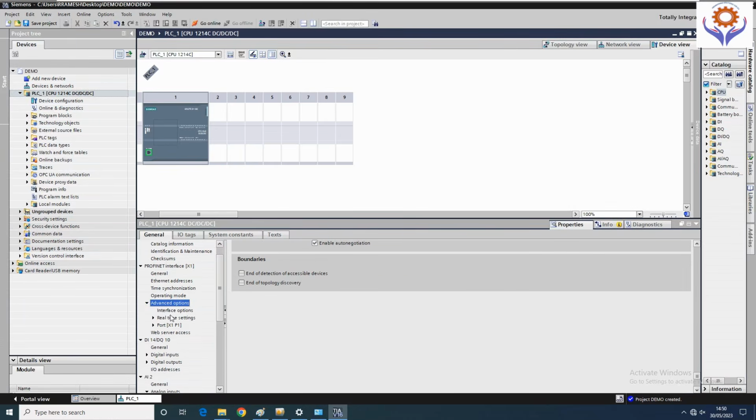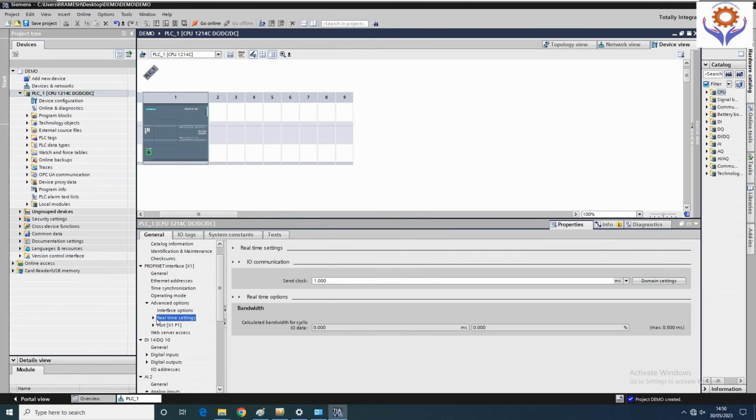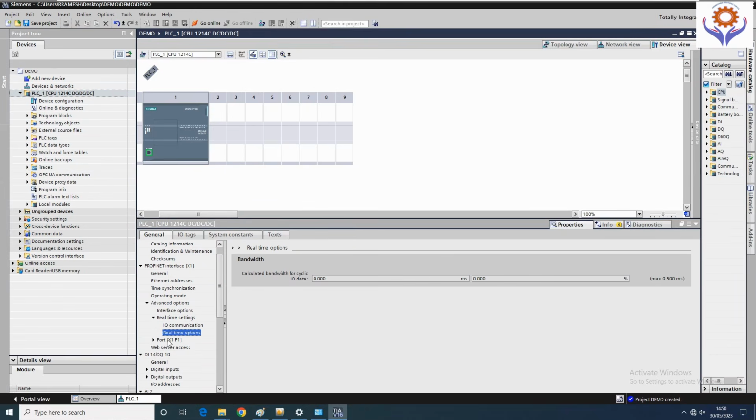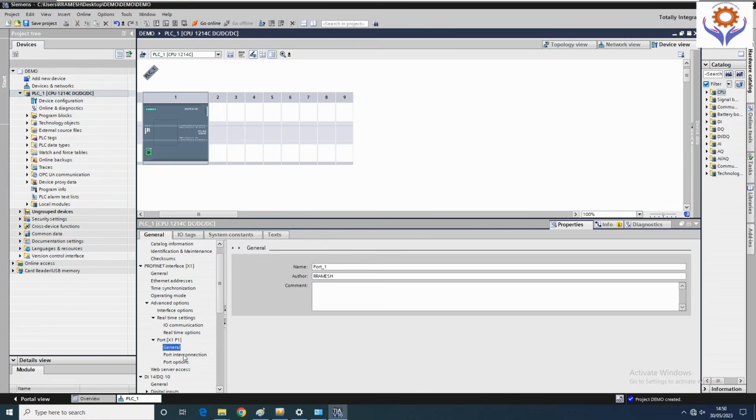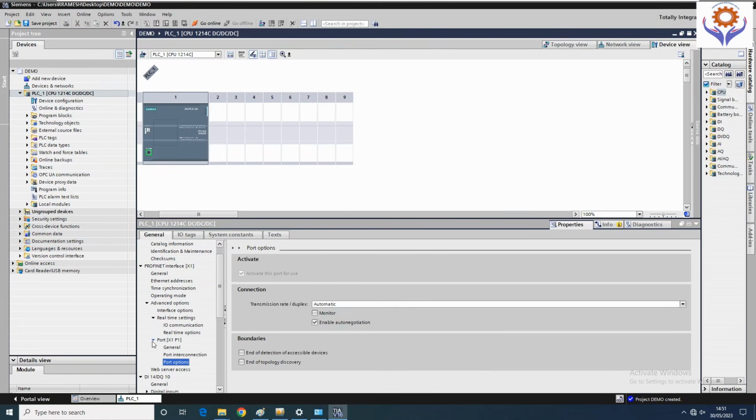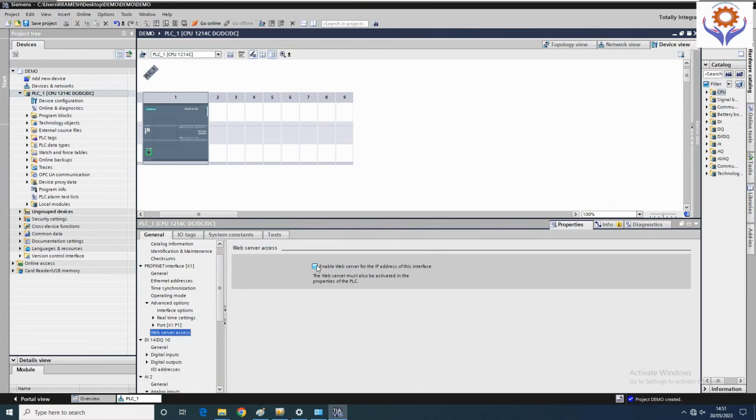Here you have the interface options. Suppose you need to select any IO communications, you can go to real-time settings and change the real-time options, and also the ports. You can check your port details of your S7-1200. And if you need to enable the web server, you can select the web server access and enable it, so you can connect for web server.